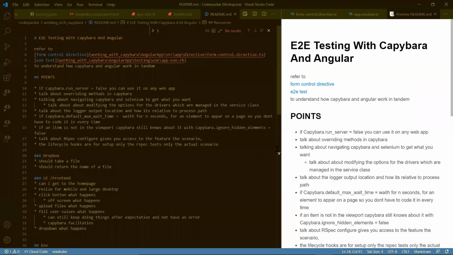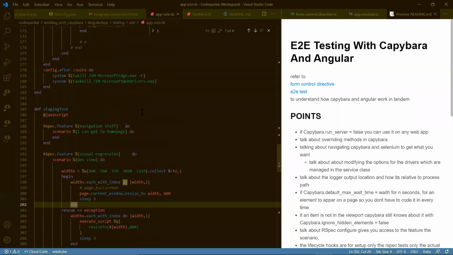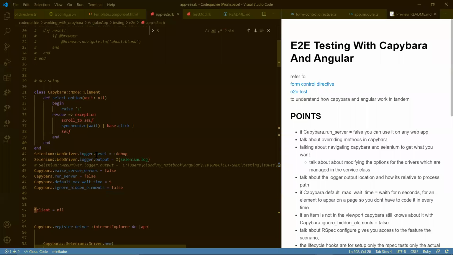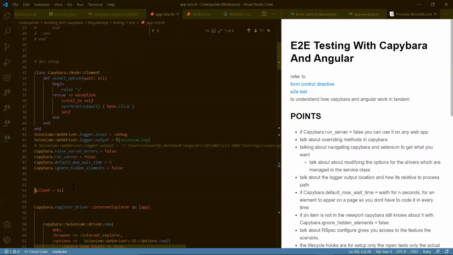What's amazing about Capybara is, first I just want to go into the configuration at the top level, right? So this is the E2E file where all the magic happens. Capybara is a DSL on top of Selenium automation. Selenium is the actual software that automates an end user for you, right?